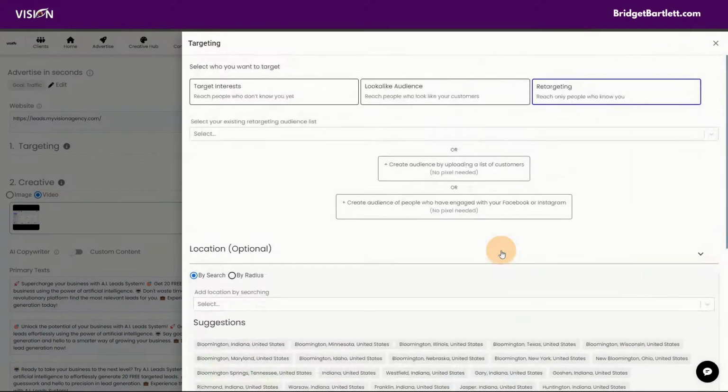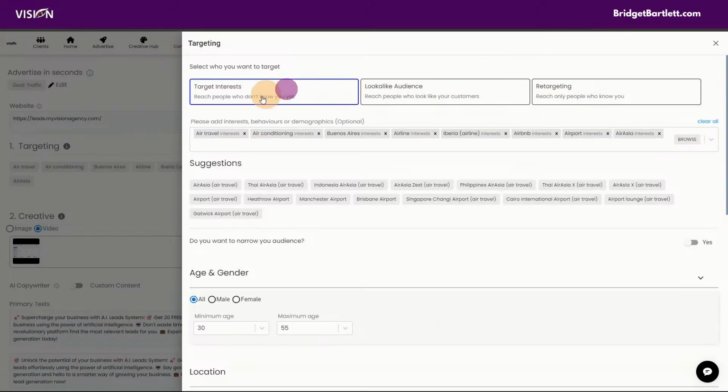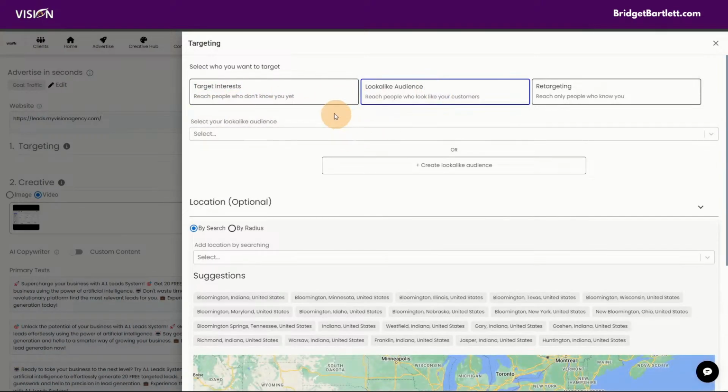So once you have selected, I will just do target interests. Actually, what I never really like to do is target interests. I like to use lookalike audiences. So I'm going to show you.